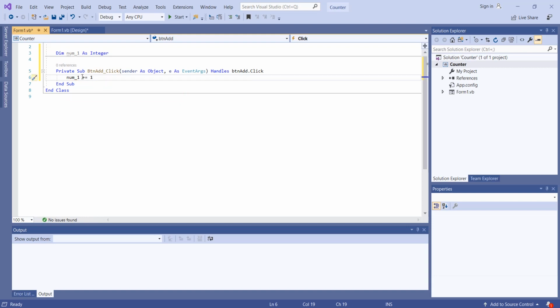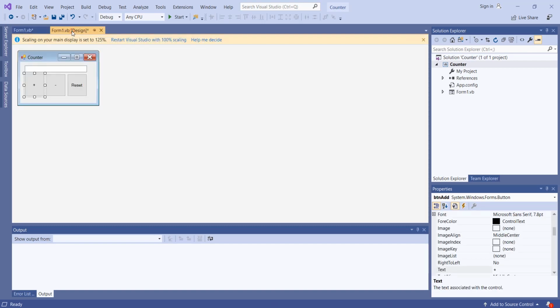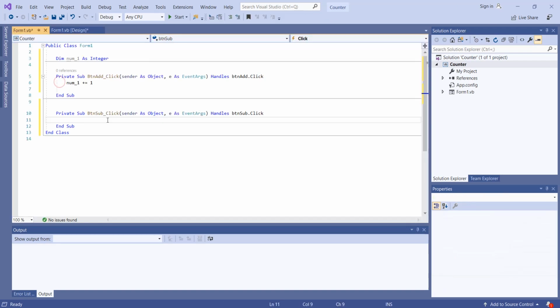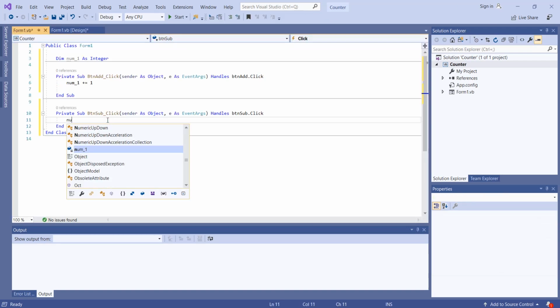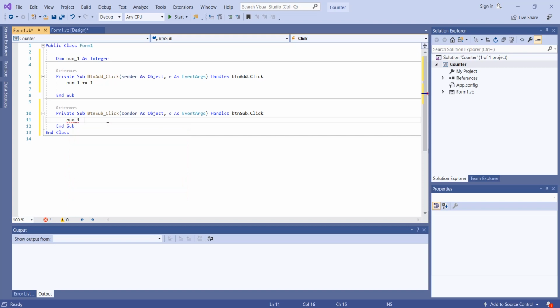num1 plus equals 1. This is the same as us typing num1 equals num1 plus 1, but it saves us a lot of typing, and when you're working on bigger projects, it saves a lot more code and makes it look a lot neater as well. Let's do the same thing for the subtract button, but this time instead of writing plus equals, we'll do minus equals.